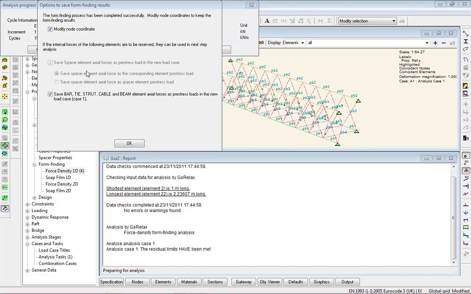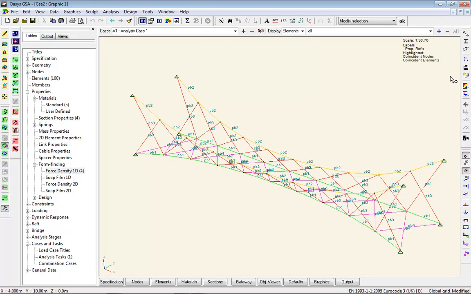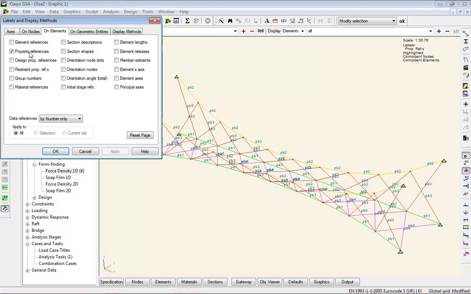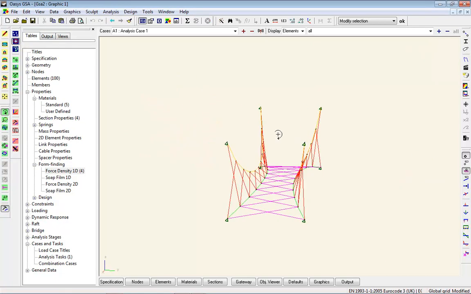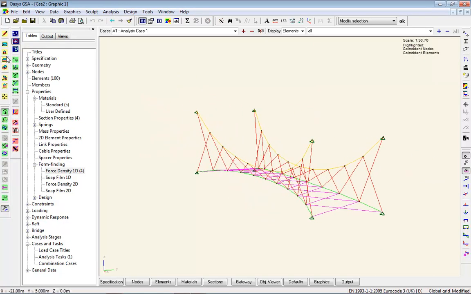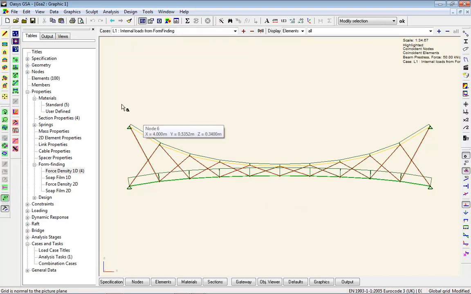Right, so modified new coordinates, save stresses. There is our final geometry. Let me switch the references off, and we can see it has form found nicely. In elevation, you can see the lower cable, which has the higher pre-stress, is shallower. If I look at the loads themselves and annotate those, you can see we've got higher pre-stress.